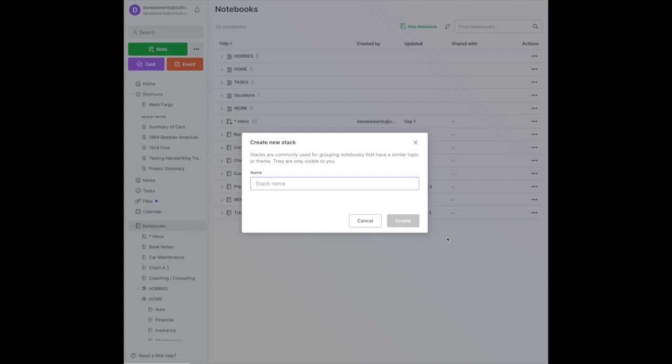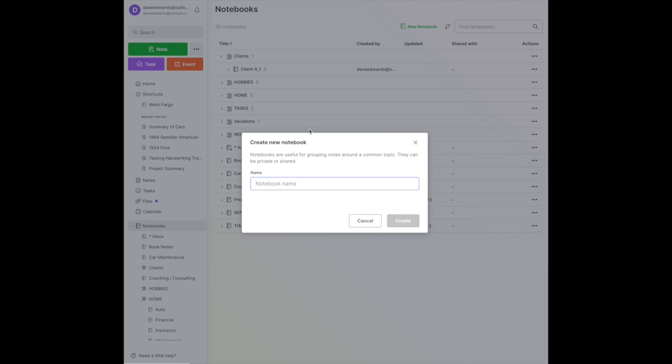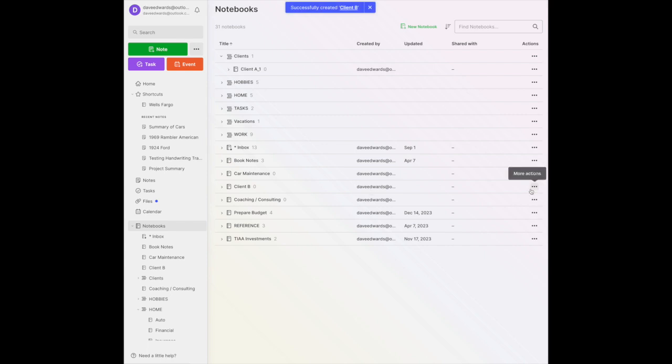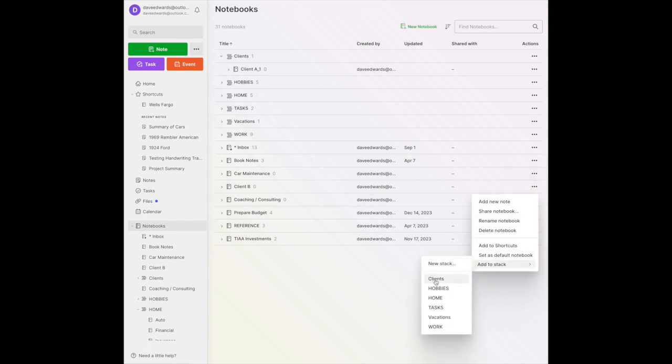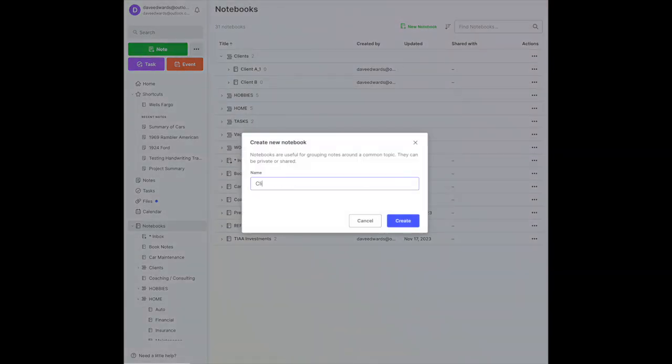So you click on that, and now you name the stack. So I will just call this clients. Now I create a stack called clients, which is up here, and it has automatically added that client note that we created just a couple of minutes ago. Now, once you have your stack of clients set up, you can create another notebook, and you can call this one Client B, and you can create it. And then once that is created, you just come over here and say, well, now I want it to add to the stack for clients.